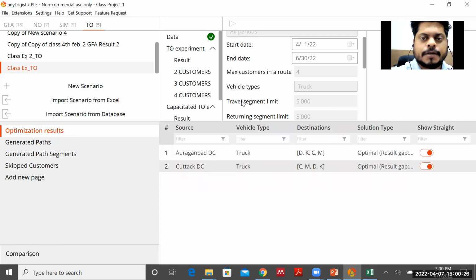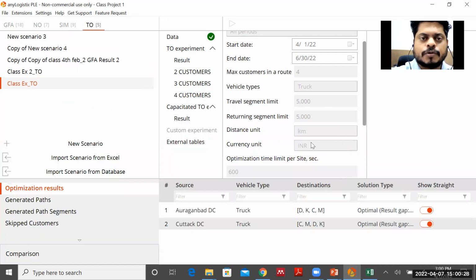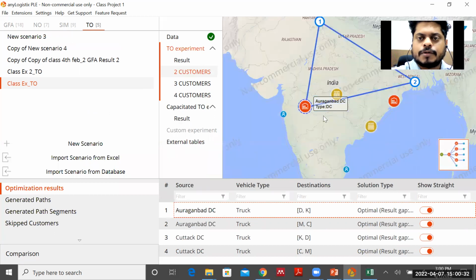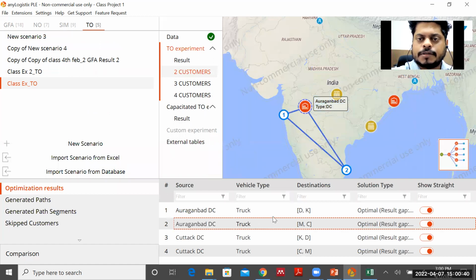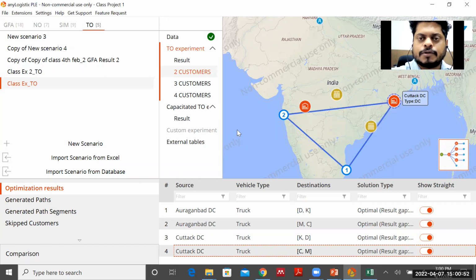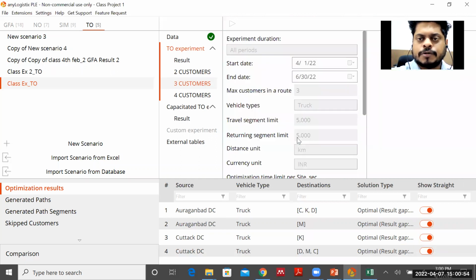I can also see my optimization path of what is the route. If I go here to customers, what is the route? So which is first one? So Aurangabad DC, it will first go to Delhi, then will come to Kolkata, then return to Aurangabad DC. So Mumbai, which one will come? Obviously from Aurangabad to Mumbai first, then Chennai, come back to again Aurangabad. Then this is another path, this is another path. This also I can look into three customer solution.